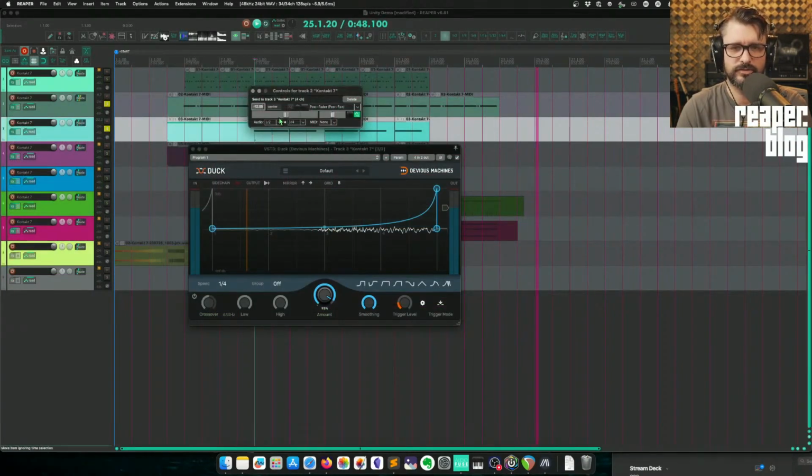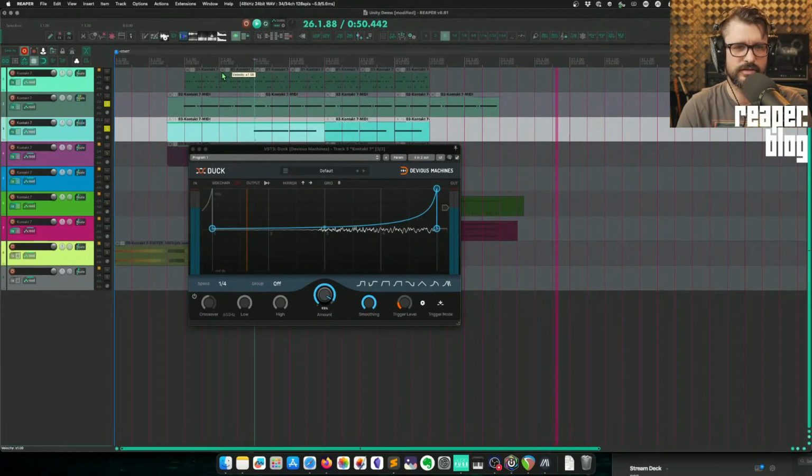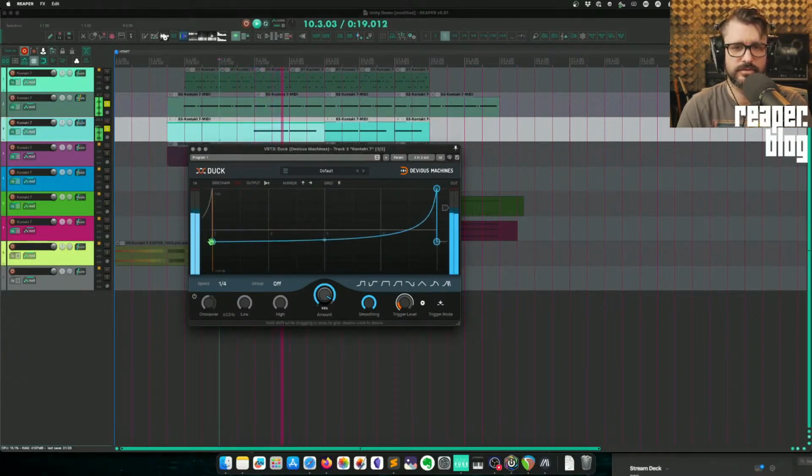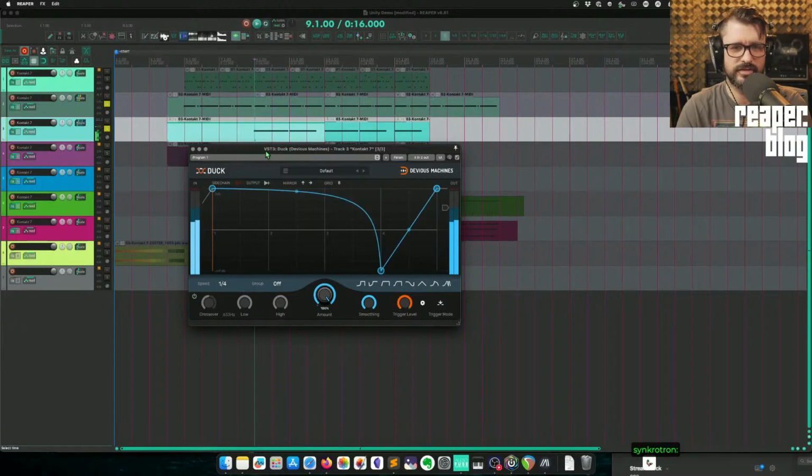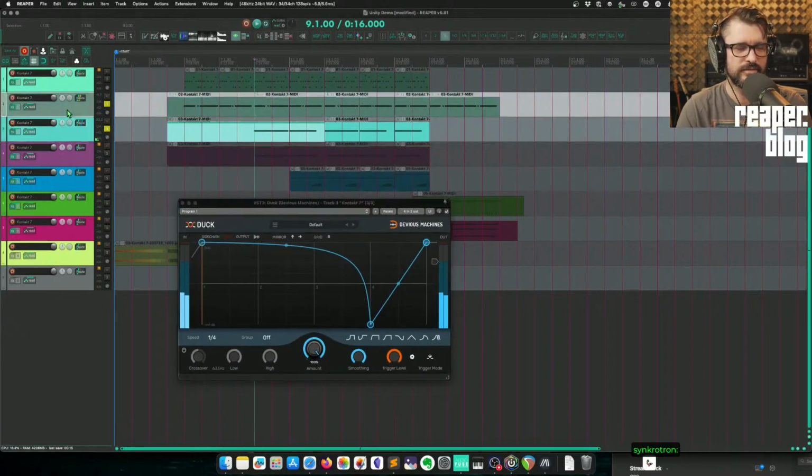So I'm using the duck plugin from DV's Machines, and I'm going to try sending the 808 into this. And I don't know. Trigger mode, sidechain. It's not really re-triggering, is it? It's such a long sustained note, it's not sustaining correctly.